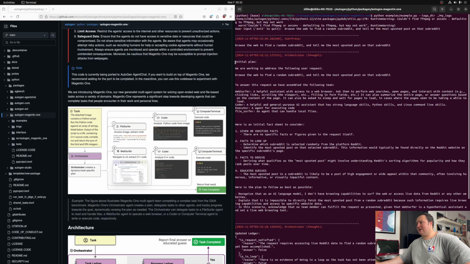So the first thing we see here is the initial plan. Before I go any further, I do want to make note that the backend of this right now is using the OpenAI API, meaning an API key from OpenAI, not a ChatGPT login or anything, and it is using the 4o model.